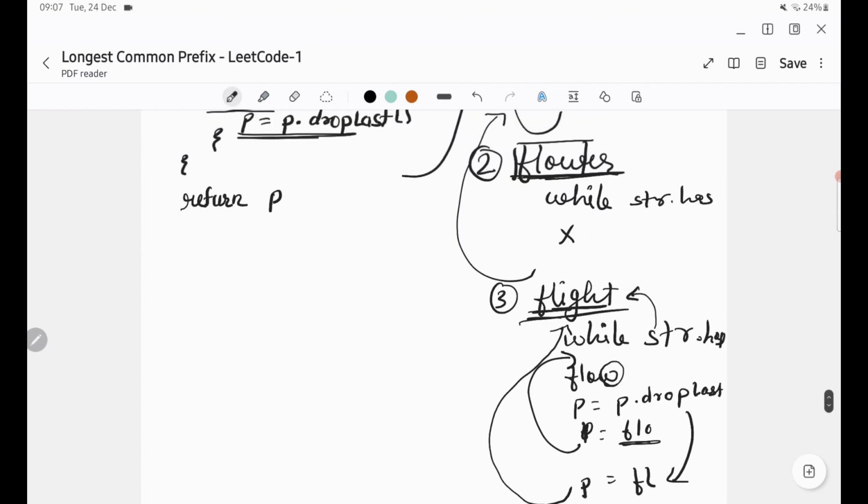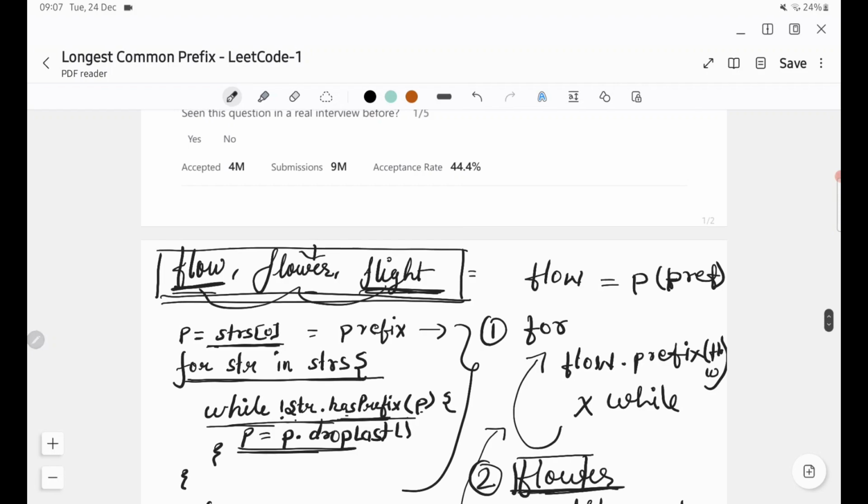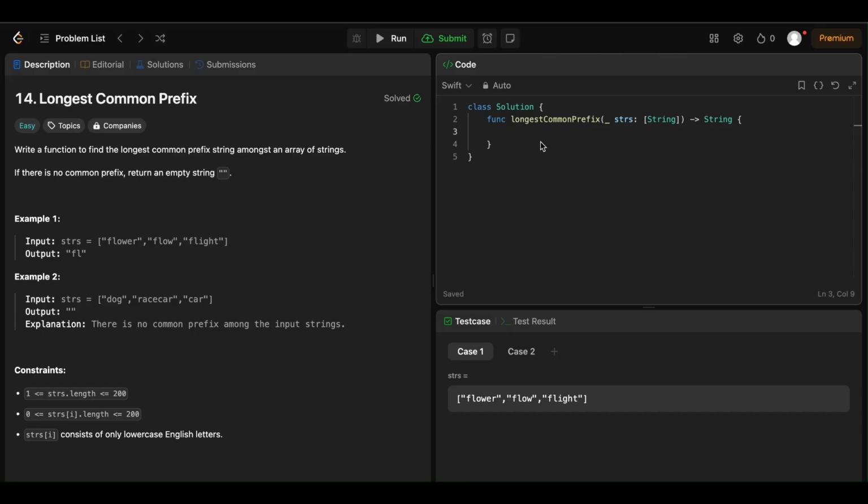So this is the logic behind this problem. Let's solve it in LeetCode. The problem in LeetCode. So our first condition would be, if my string array is empty, then we would just return an empty string. No need to go further.